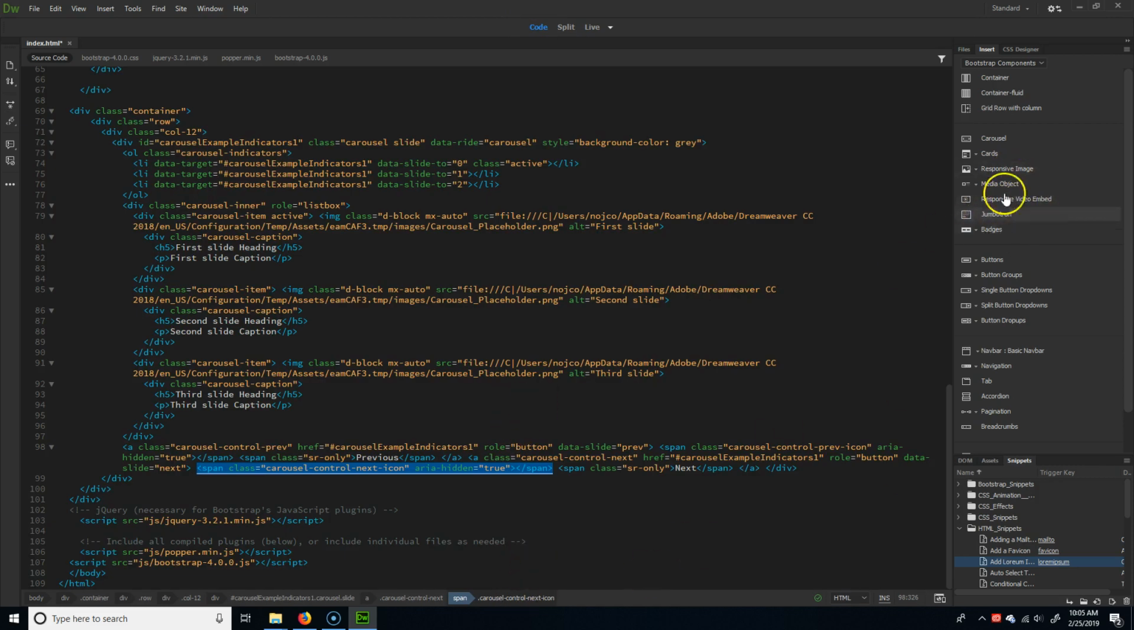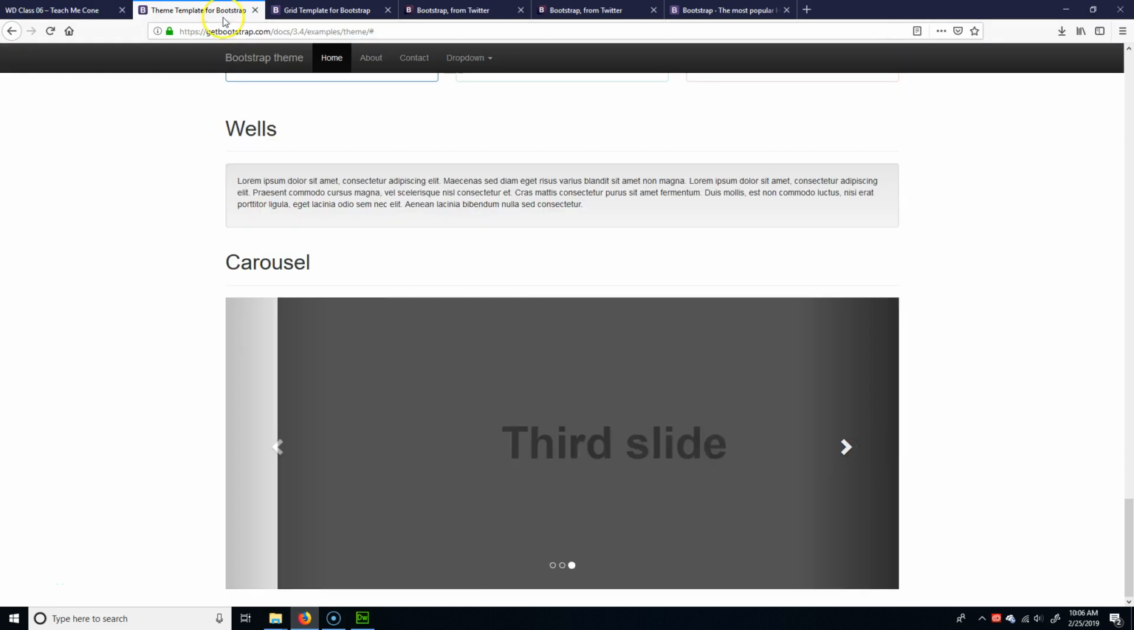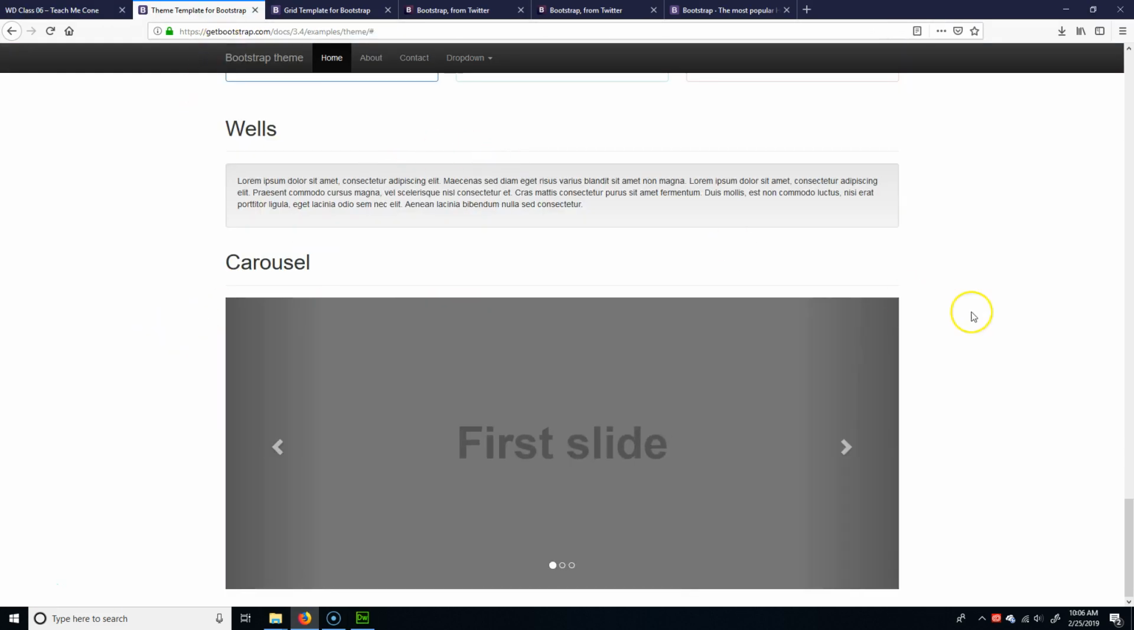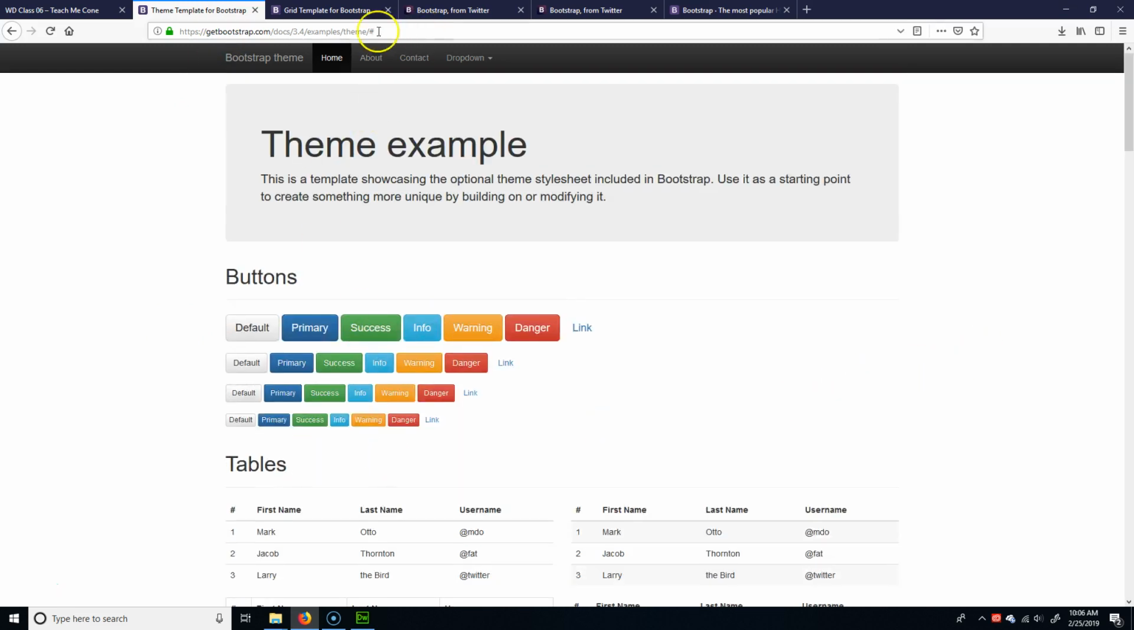Jumbotron's kind of stupid. It's just like a big thing. It's not really that useful. But anyway, it has all these little things in here, like accordions and other stuff that you can play around with, and you can click on them and see what they look like. You can also look through the documentation and see what they have available. There's actually more components than this. This isn't all of them. It doesn't matter, but you can look through there.